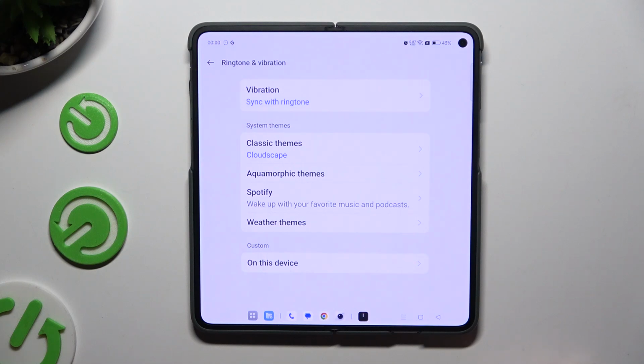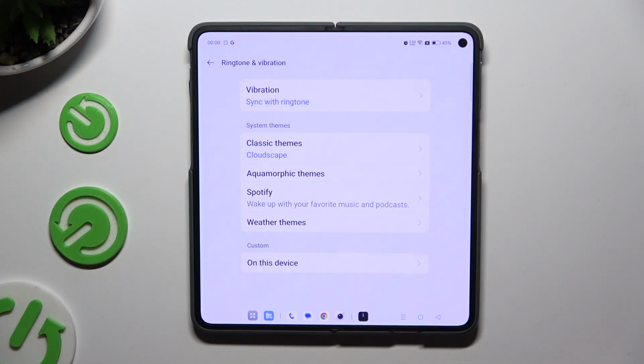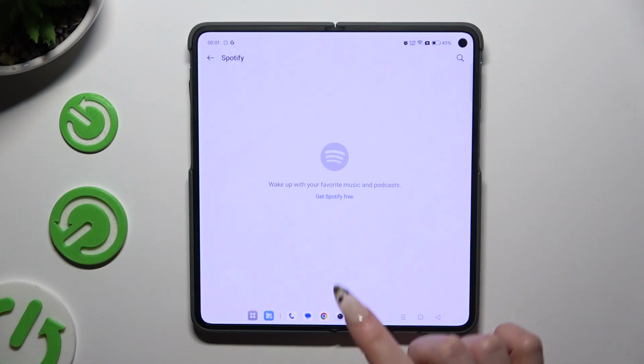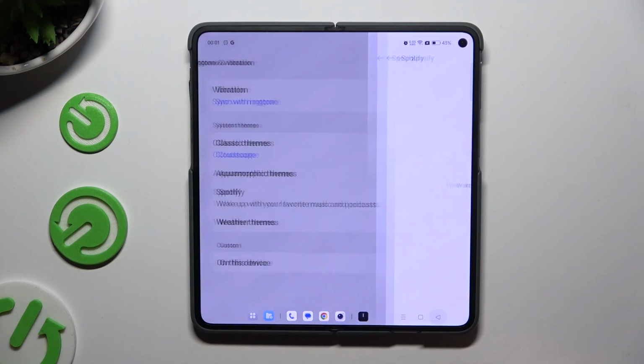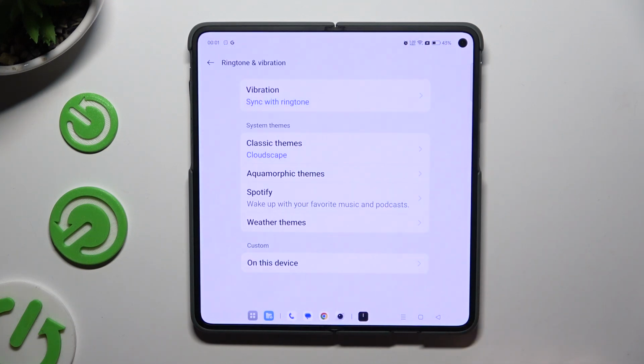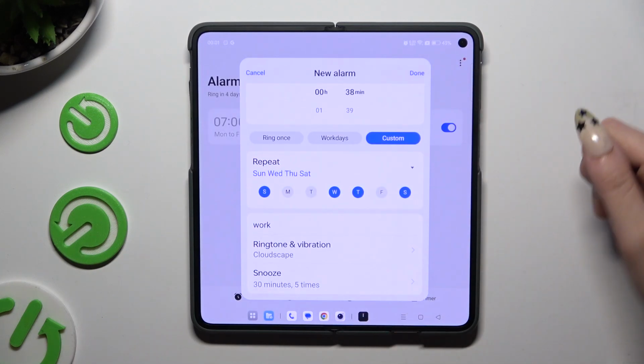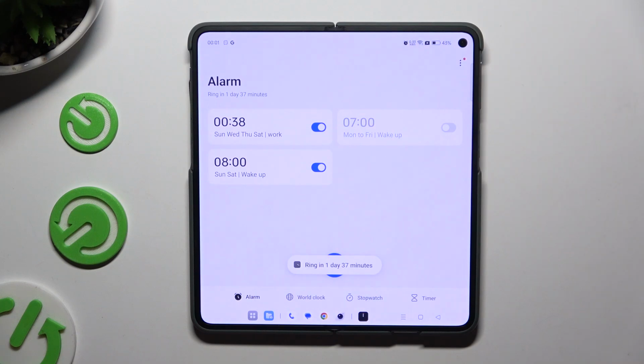Go back, click on one of those system themes to apply a perfect sound, or even tap on Spotify to log into your account and use music from it. You can also select On this device and tap on any song from your smartphone to set it up. Whatever you decided, when you finished, go back and to save your alarm, click Done at the top right corner.